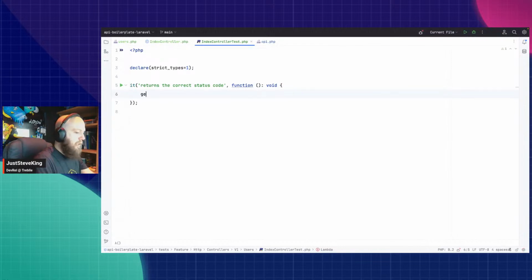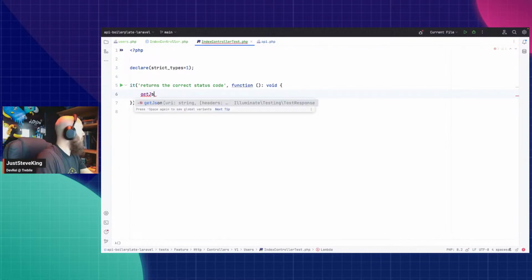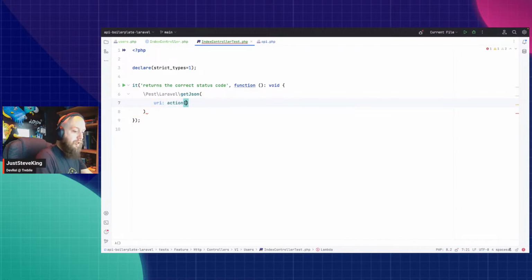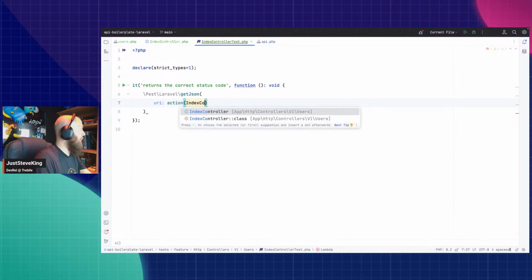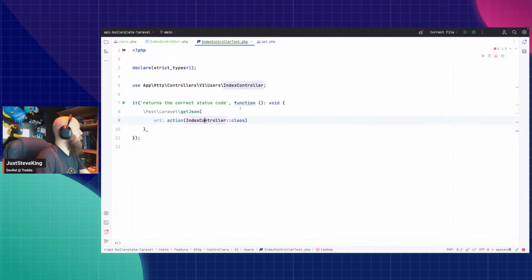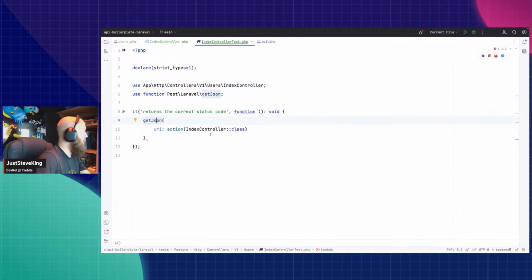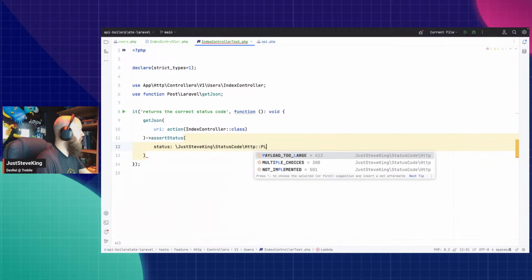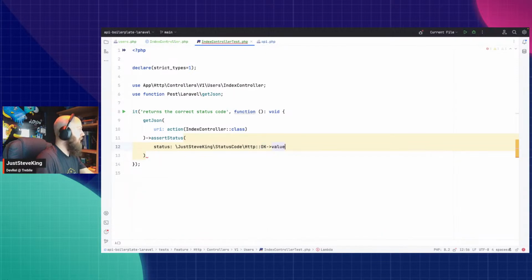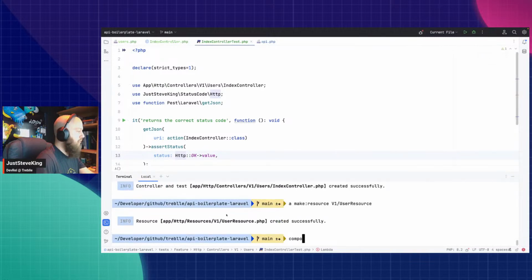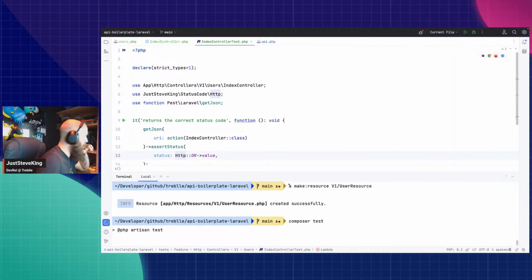Hey, Daryl. So let's do a getJson quickly on the URI for the action. I like using action, by the way. This is a really cool trick that I was taught. It means that I don't have to worry about route names and stuff when I'm showing this. So the status is just going to be HTTP, okay, value. Good to go. So let's just quickly composer test this. Make sure this is all working.